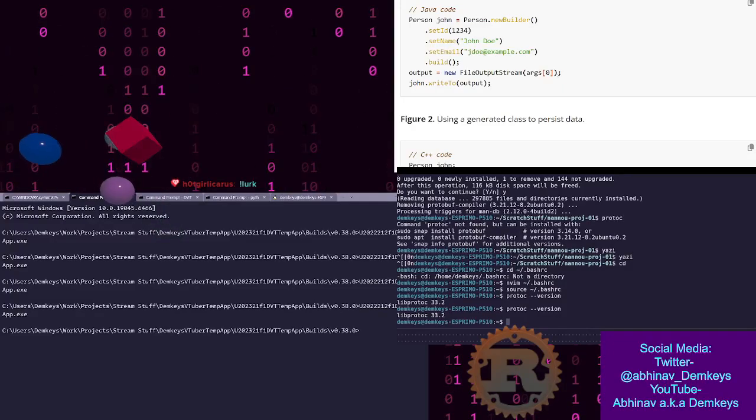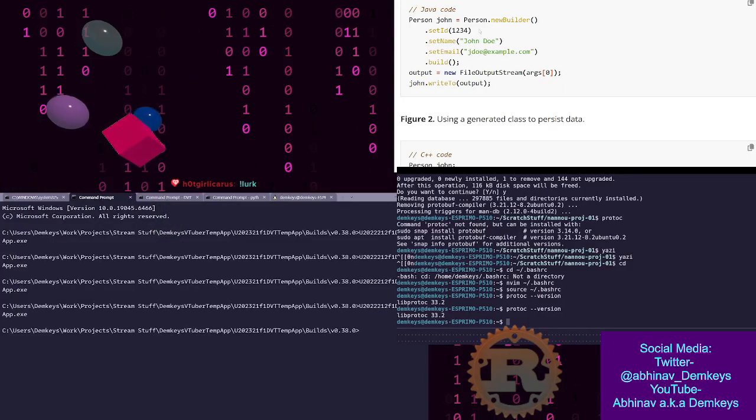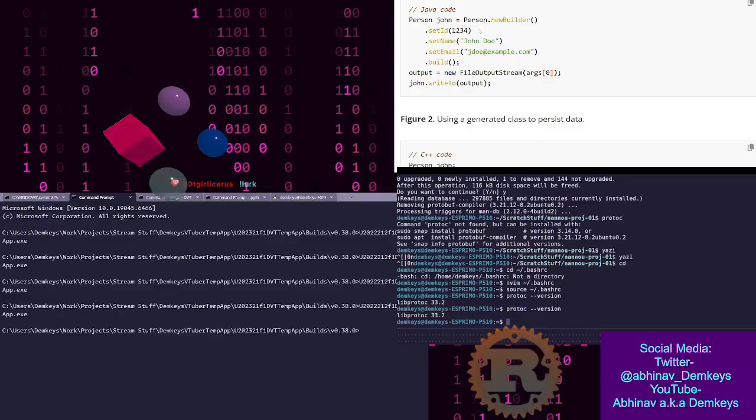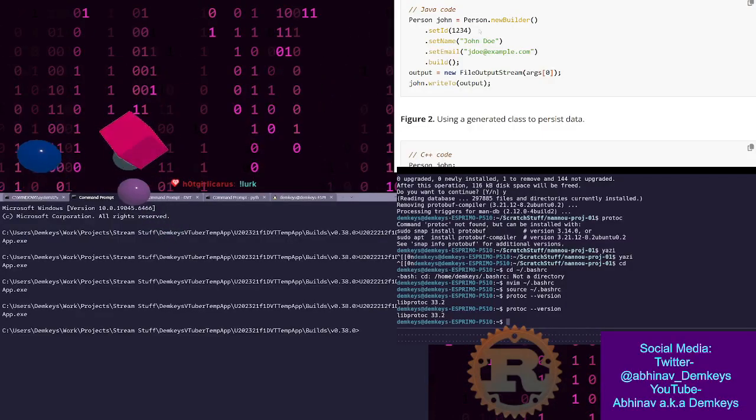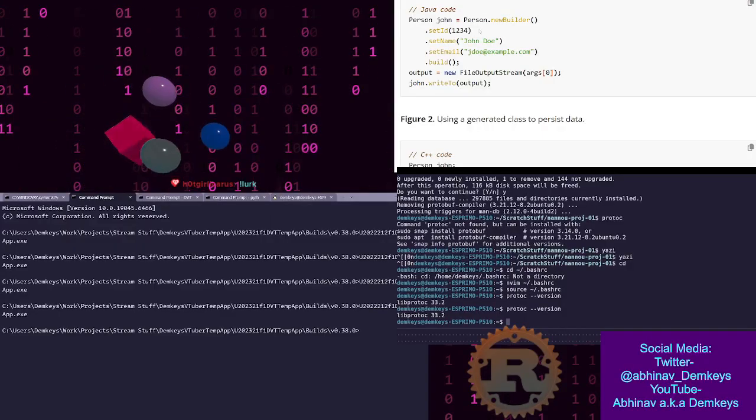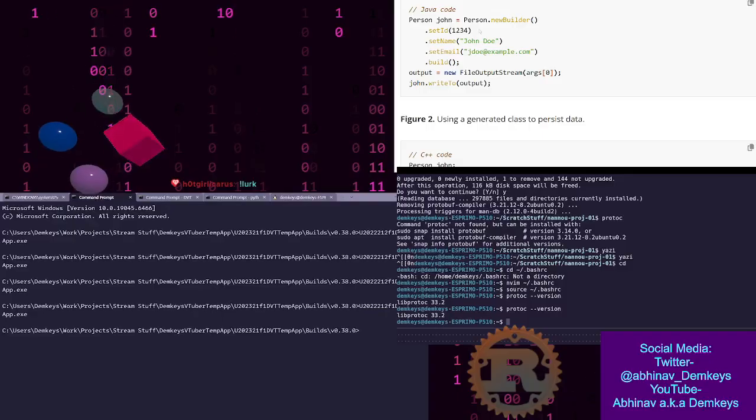using a generated class to persist data. File output, okay. So it's doing what I was talking about before, where you're saving data to a file. So it's not only about communication. You can very well use it for serializing data to store and then deserializing data that has been stored.